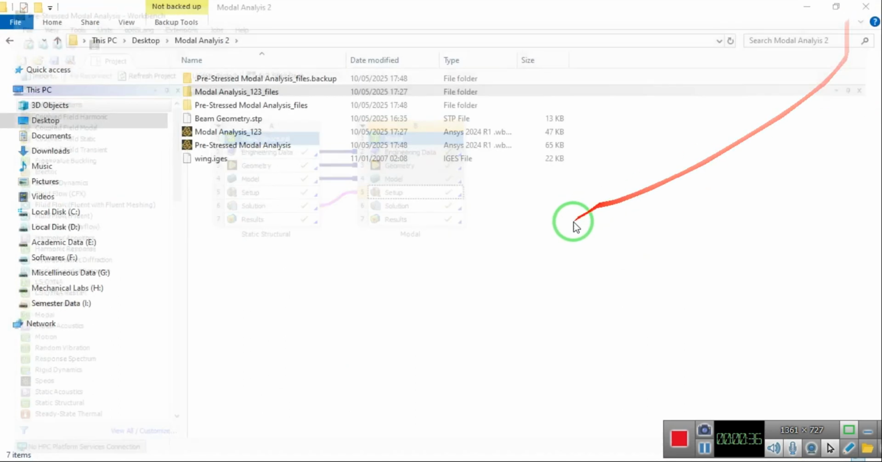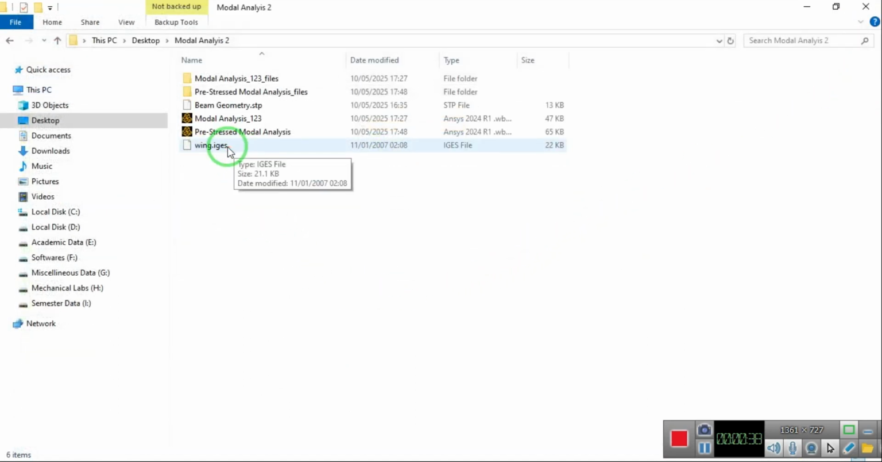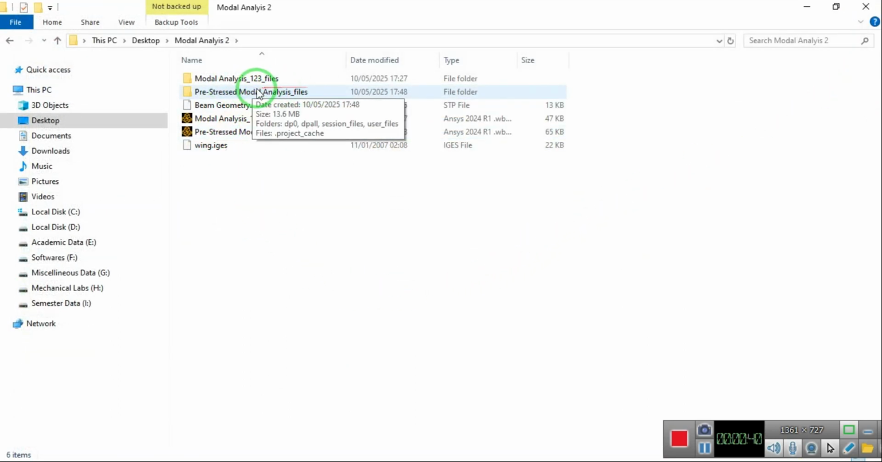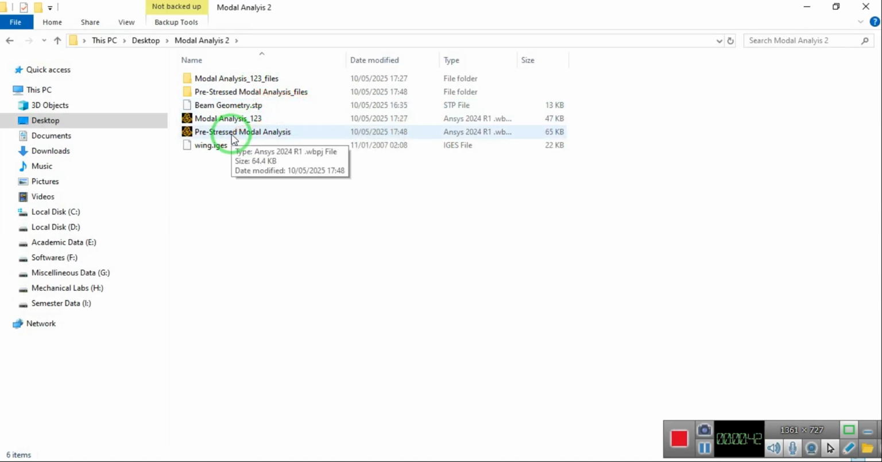Now you can close that. Now I have my pre-stress model here, and then I have my result file here. So if I just double click here, I can reopen my analysis.